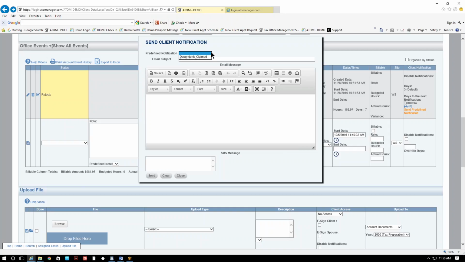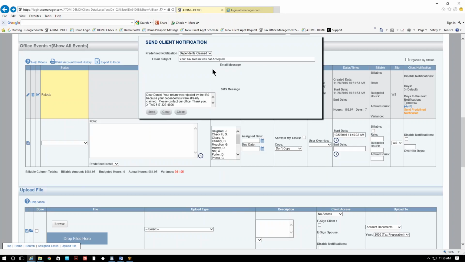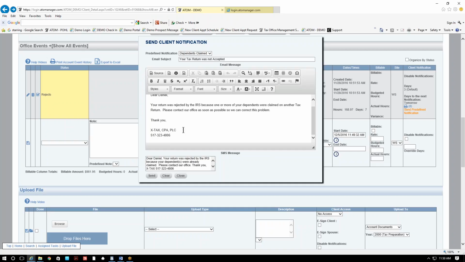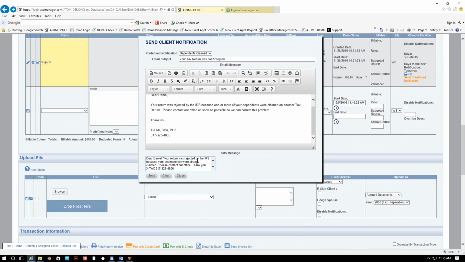In this example, I'm going to go ahead and say dependents claimed. So it automatically will put in an email subject heading. Dear Daniel, it's going to pre-fill the client's name, the taxpayer's name, and then your return was rejected by the IRS because one of your dependents was claimed on another tax return, and it's a thank you with your company name. It's also going to send a text. So you set this all up in admin and event status.